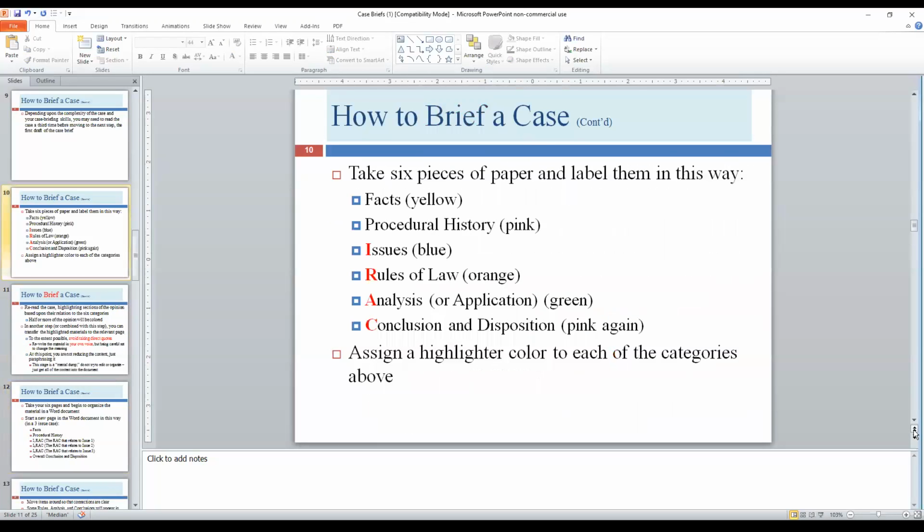Let me go back here. Remember we had all of our issues? Well, you may find that there were 4 issues. And so now you're going to start, because you had all of your issues on one page and you had all of your rules of law on another page, you had all of your analysis on another page. Now we're going to sort within those pages.